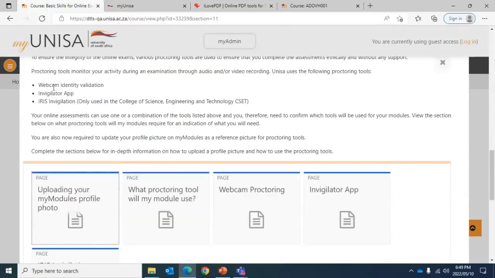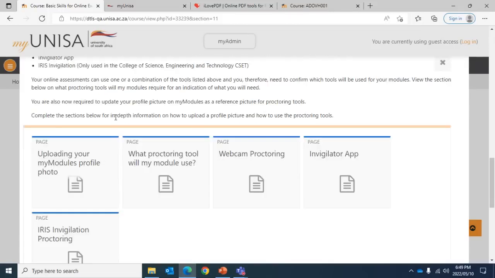It's going to talk about 3 different options that are available to Unisa that we implemented. So don't panic. We've got the help, we've got the support over here. And of course, the colleagues are going to speak about the Invigilator app after me.